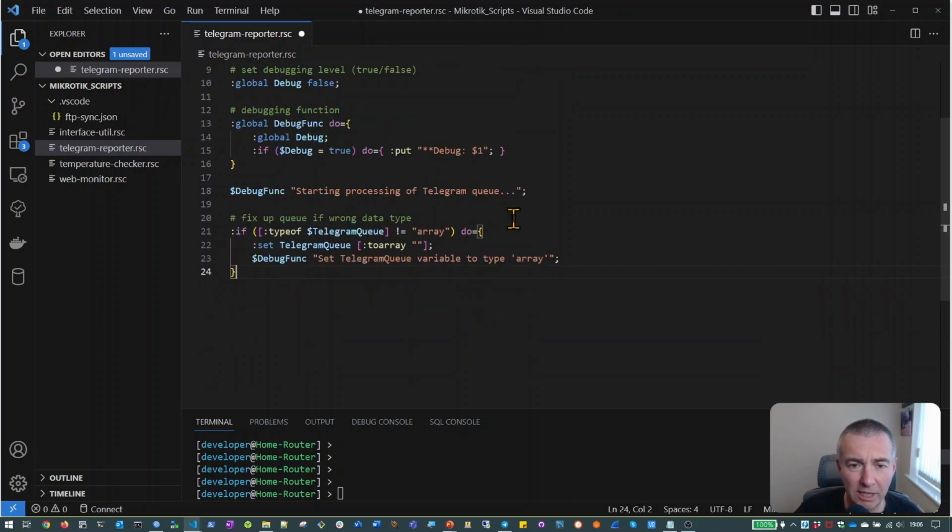What we're doing here is our usual debugging message, just to say that things are kicking off and we're processing the Telegram queue. The first thing that we need to do is have a look at the Telegram queue variable. We can't make any assumptions about its status, or what data type it is. We assume that one of the other probes will have put one or more data values in there, and that the Telegram queue will be an array variable for us to process.